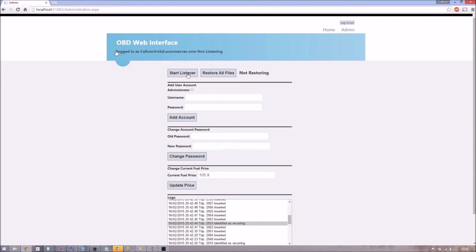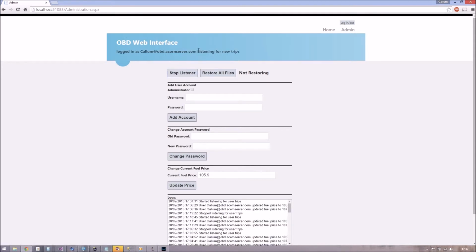Just to show this start listening, so if I click start listening, I get listening for new trips, and the button has changed to stop listening. When I click start listening, it creates a new C# task, so a new thread, to ensure that the application doesn't incur any slowdown, any lag, and this thread is then stopped using a static variable in my data access to ensure that multiple tasks aren't running at the same time.